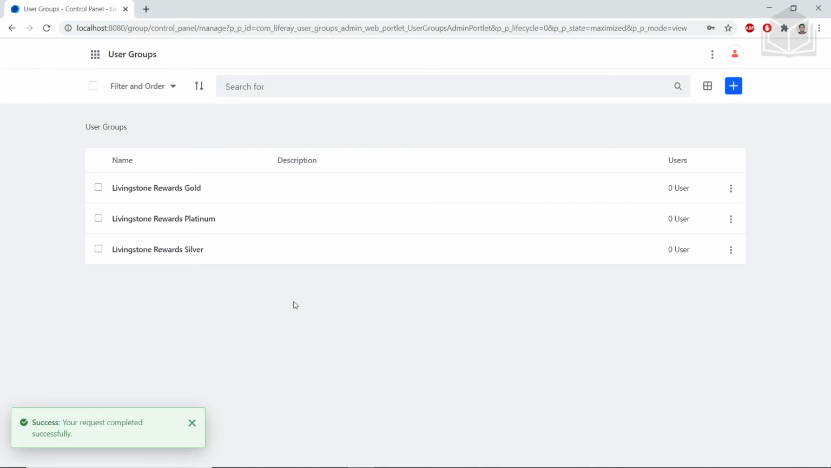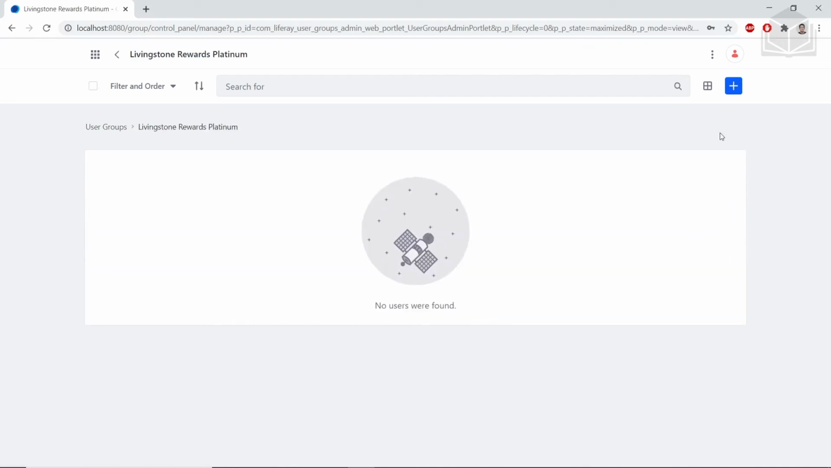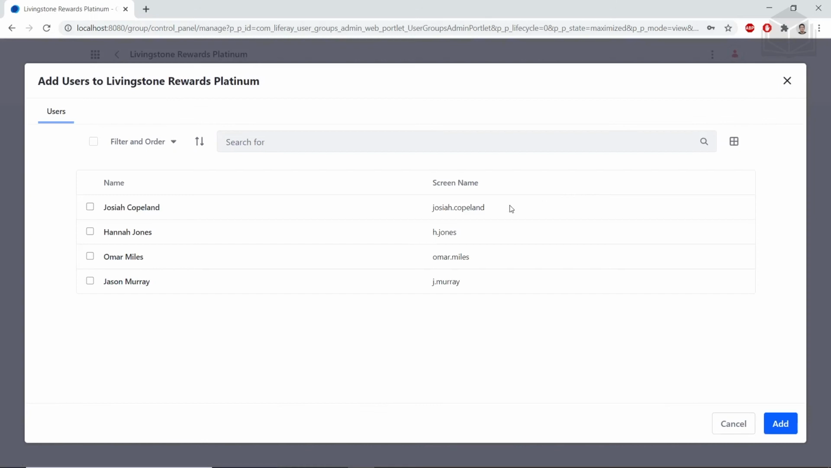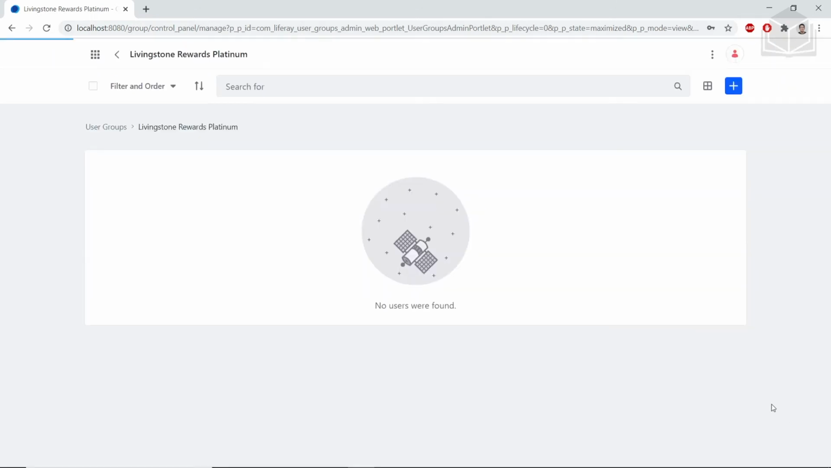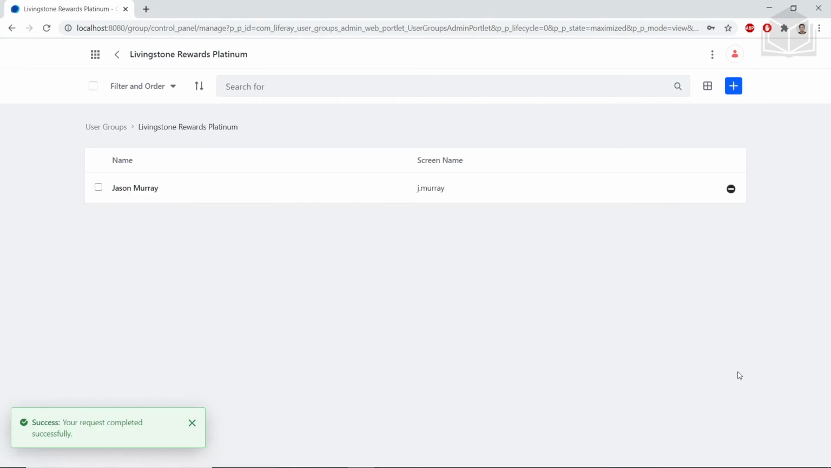We'll assign the user Jason Murray to the Livingston Platinum user group. So we'll click the options next to Platinum. We'll click Assign Members. And then we'll click the Add button right here to add a new user. So we're not creating a user, but we're adding a user here, Jason Murray. Click Add, and we see that we have Jason Murray within Livingston Rewards Platinum group.